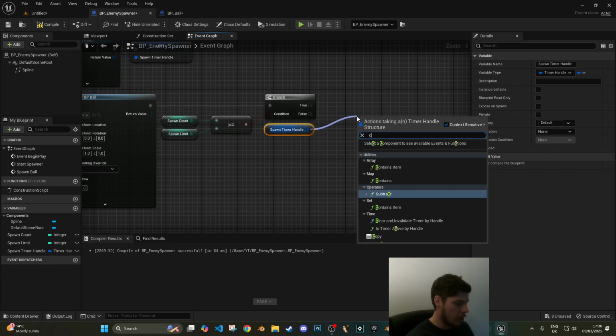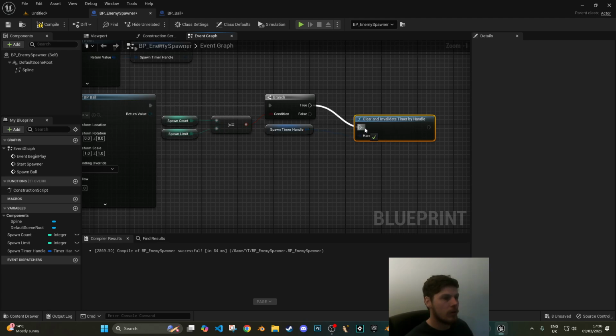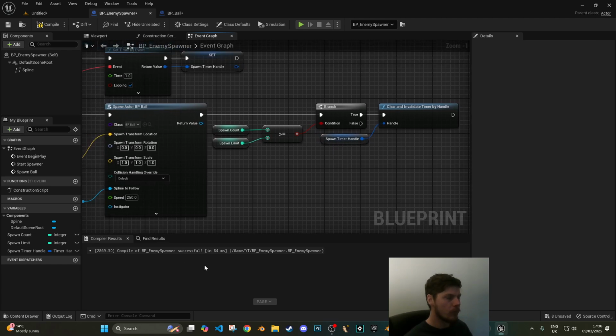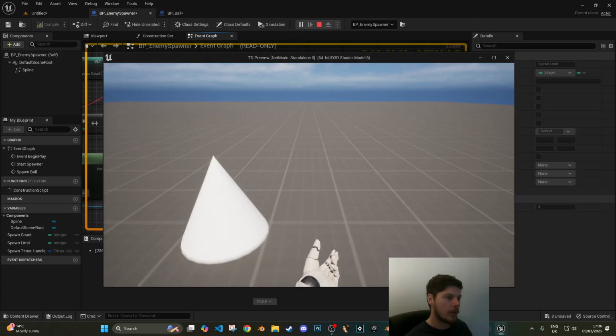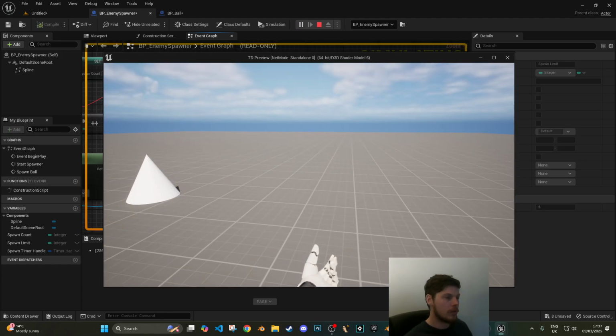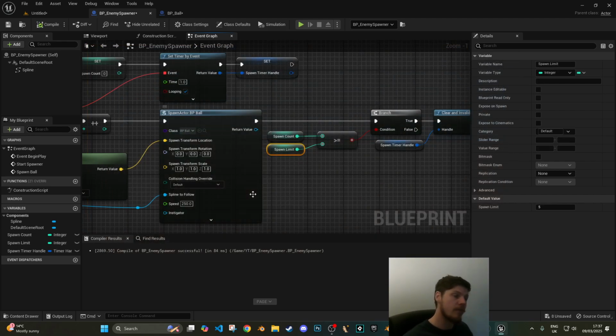What we're going to do is we're going to clear and invalidate. Oops, invalidate. Very good. So what's going to happen is we're going to run and we're going to get to this spawn limit. So let's hit play. So we've got 1, 2, 3, 4, 5, and then no more. So our wave, if you will, for a tower defense, we've now created sort of a wave. So that was our first wave.